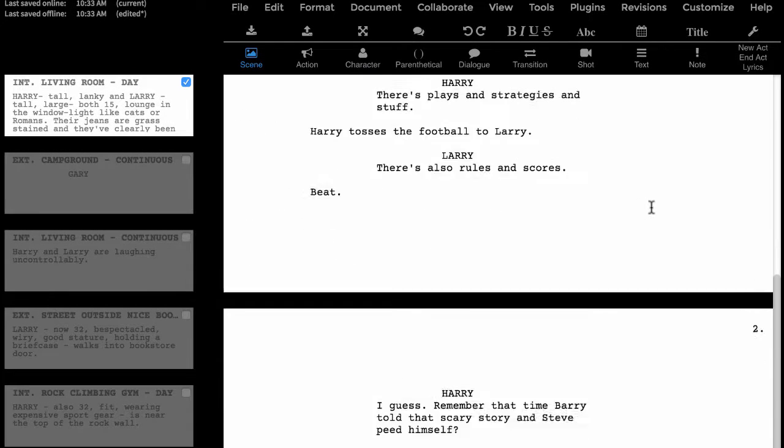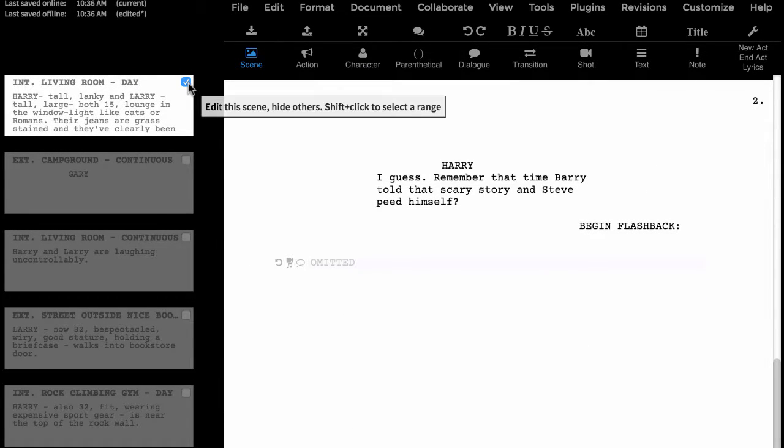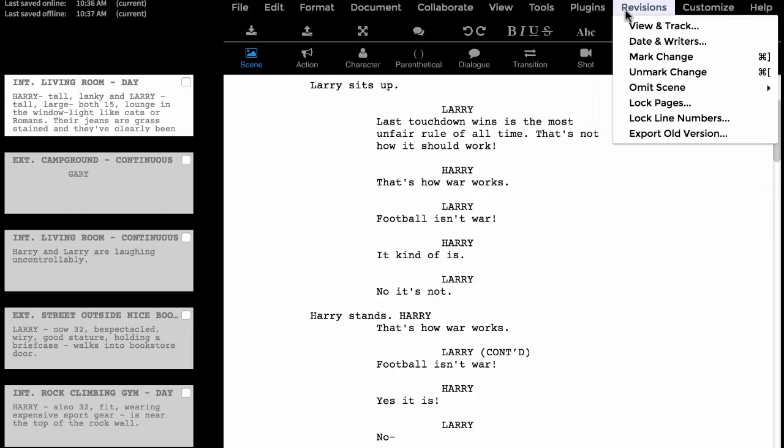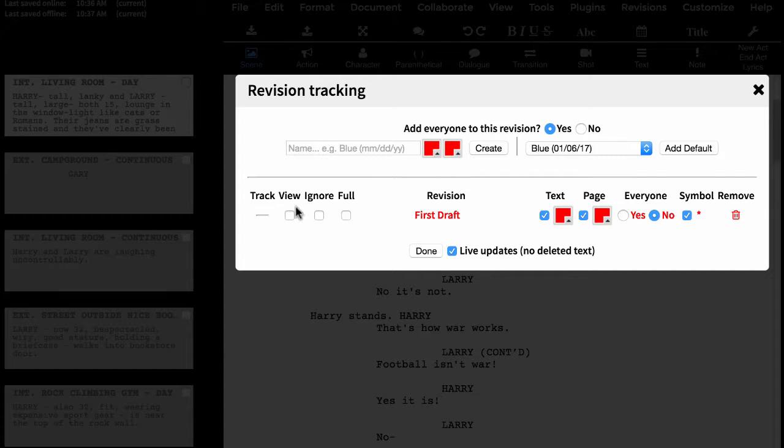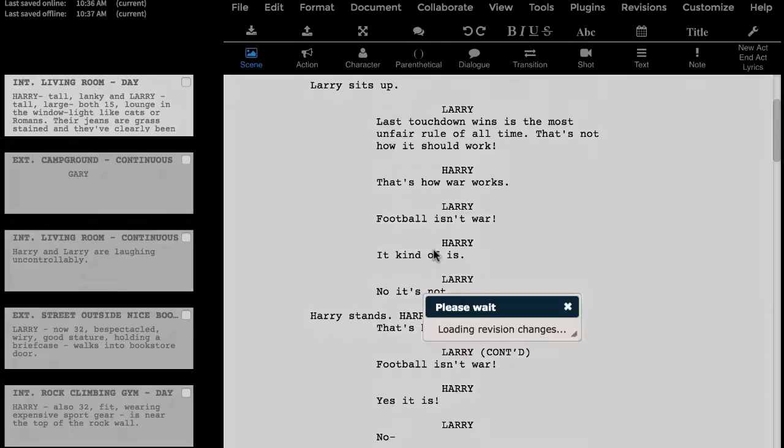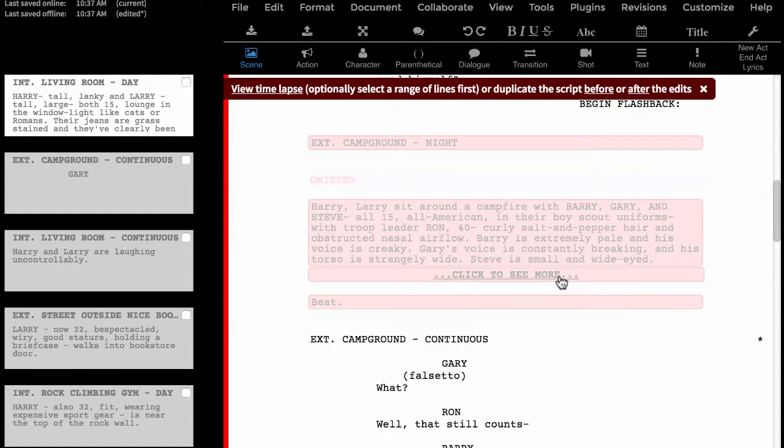After finishing my first round of edits, I take a look at what has changed by going to Revisions, View and Track, and viewing edits since the first draft I saved earlier. I take care to deselect the Live Updates box so that I can see what was deleted too.